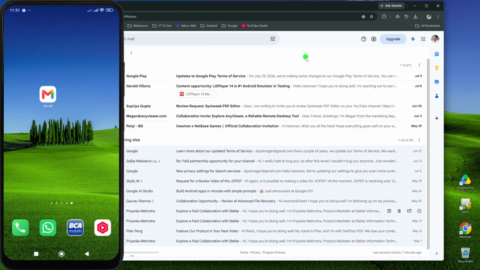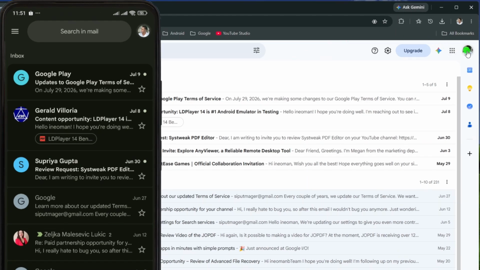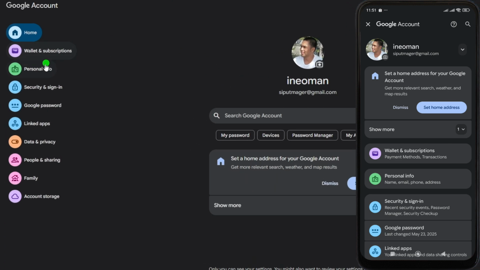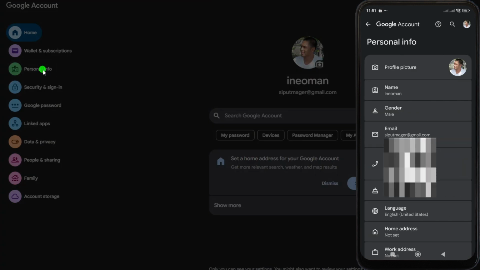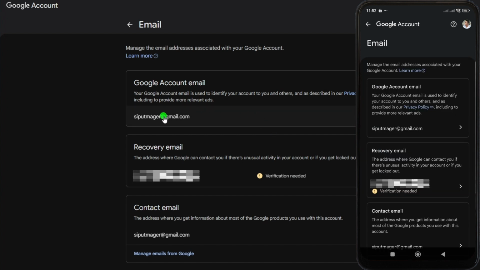First, open any Google app, such as Gmail, YouTube, or Drive on your web browser or on your mobile phone. Click or tap your profile picture, and then click Manage your Google account. On your Google account page, click Personal Info, and then click Email. Under Google Account Email, click your current email address.